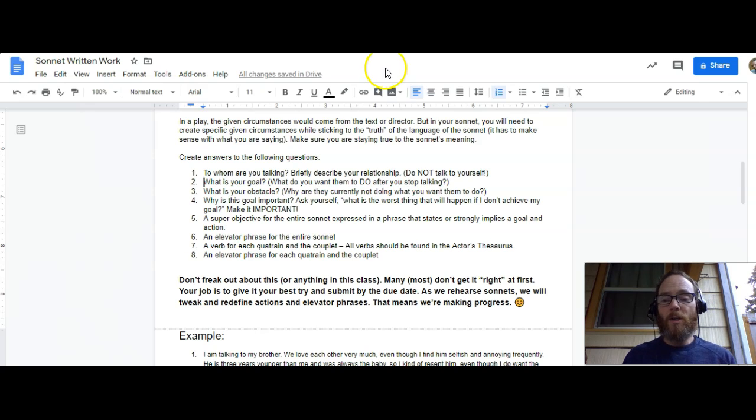So, what do you want? This one, who you're talking to, that's not too hard. This one is deceptive. Who are you talking to, and what do you want? What is your goal? As you know, every time every character says anything, there's something that they want. For the purpose of your sonnet, you need to have a goal that your character will do something after you speak to them.